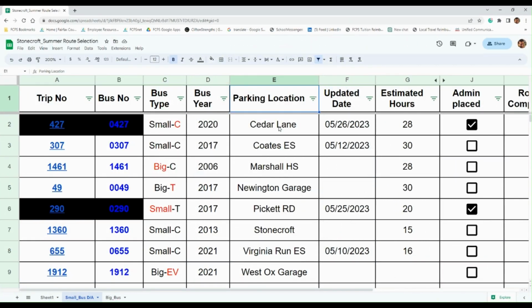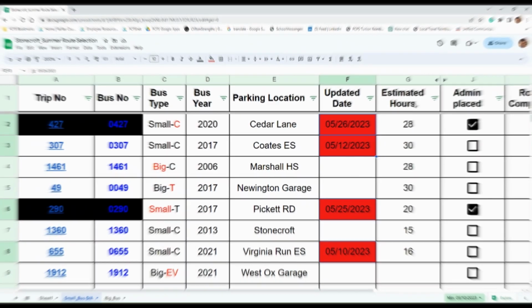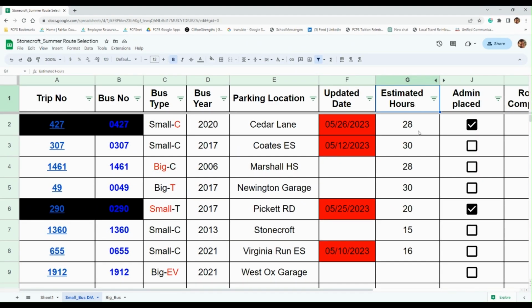Parking location. All routes are sorted alphabetically based on parking location, making it easier to locate specific routes quickly. Updated date. If any changes or updates are made to a route, such as modifications to the start or end points, the updated date will indicate when these changes occurred. Estimated hours for each route. The estimated hours for each route are subject to change and may vary based on several factors.